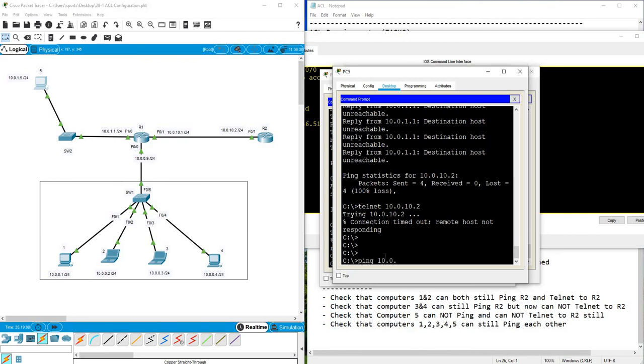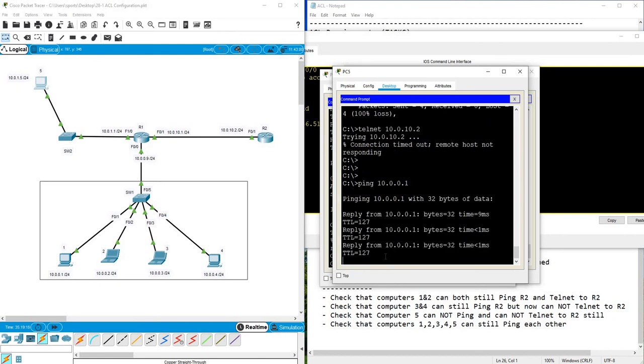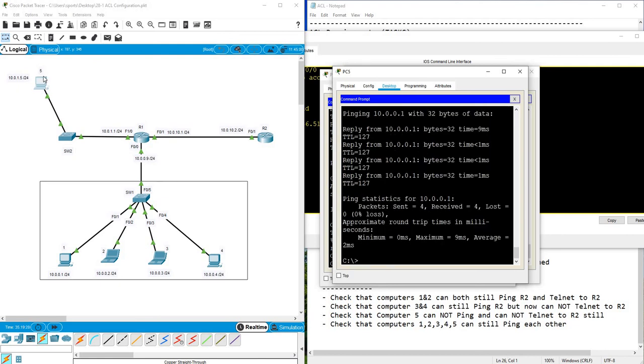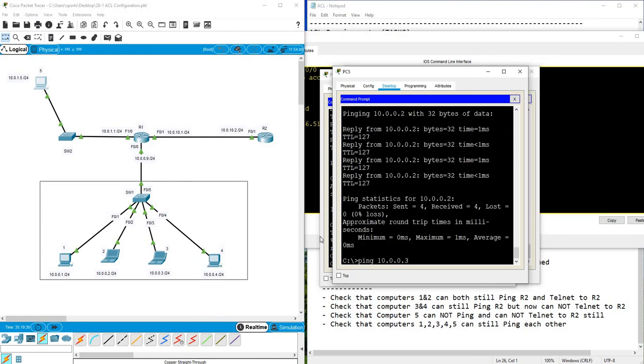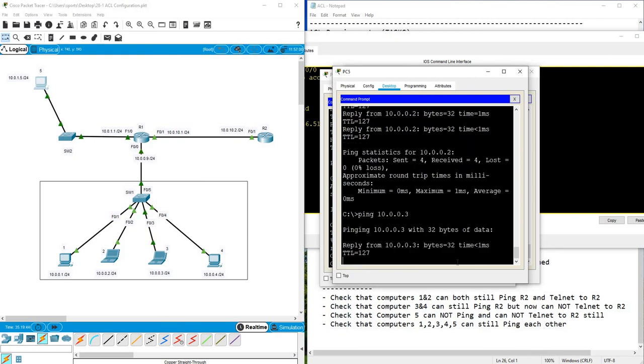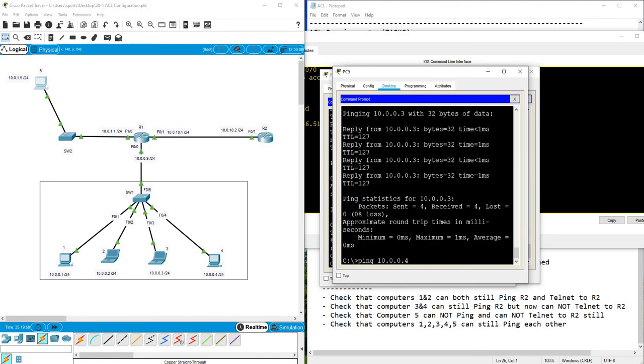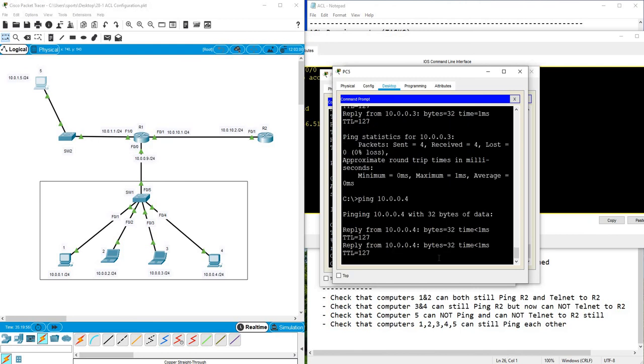Let's try to ping computer 1 from PC5. We should be able to, because that's what we were asked. So PC5 is able to communicate with these computers down here, but it's being blocked from reaching R2. So that's good. Try to ping PC2 using PC5. See, it's working. And then PC5 trying to reach computer 3. It's also going to work. And lastly, PC5 trying to reach computer number 4 is also working perfectly.